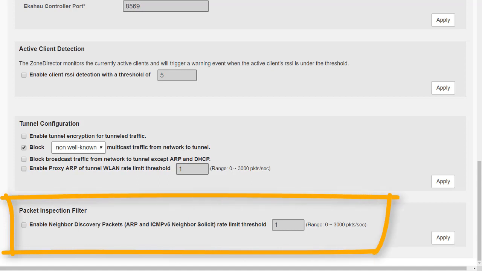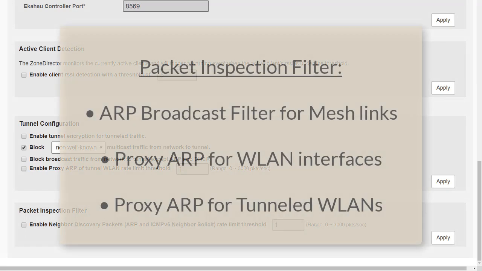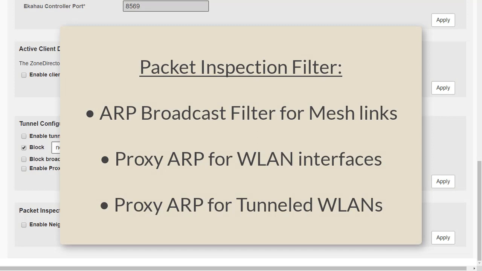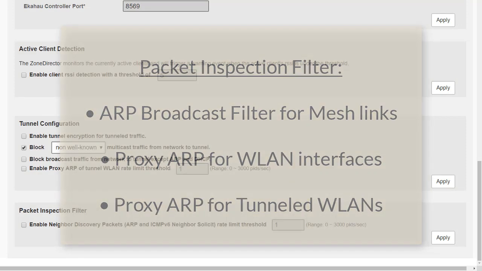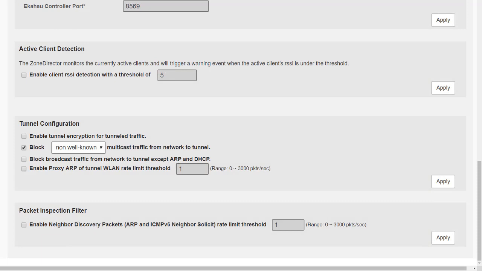This is really an advanced setting, so you wouldn't normally use this unless you have specific reasons for it. But here's a quick look at how it works. It only applies to ARP broadcast filters for mesh links, proxy ARP for WLAN interfaces, and proxy ARP for tunneled WLANs. When this is enabled, the access point will try and reduce the neighbor discovery traffic by replacing broadcast messages with unicast messages for known hosts.